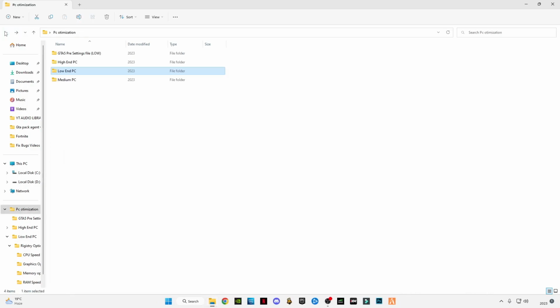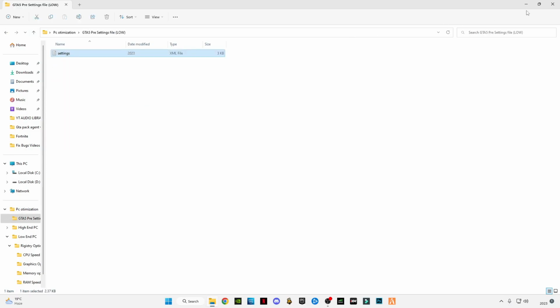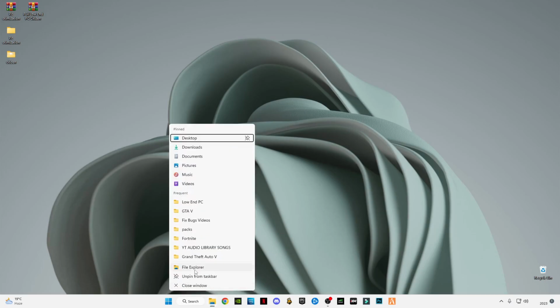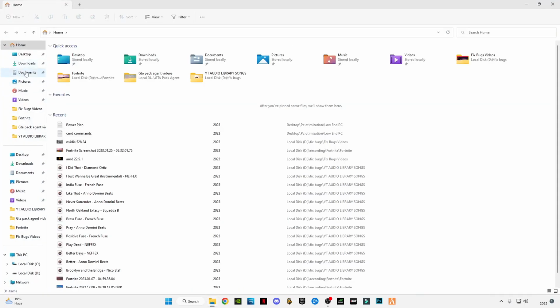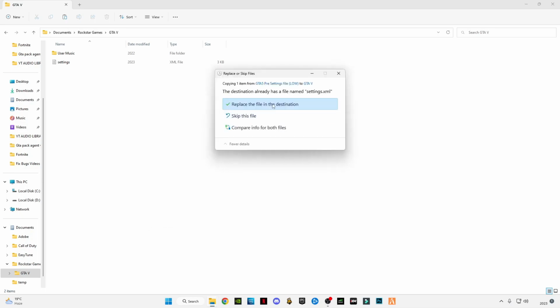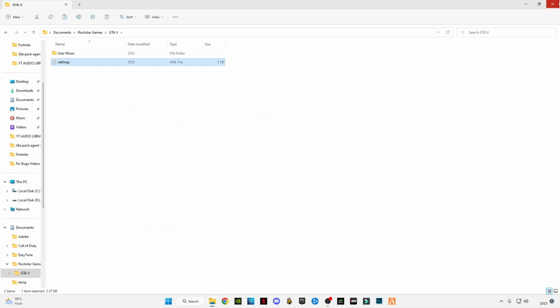Now go back, open this GTA 5 pre-settings for low-end PC. Copy this file, minimize it. Open a new window, go to documents, go to Rockstar Games, go to GTA 5, right click anywhere in the blank space, click on paste and place the file at the destination. Close it.